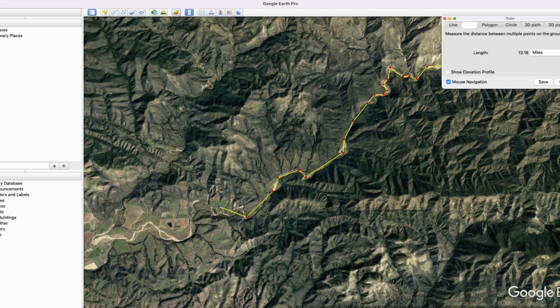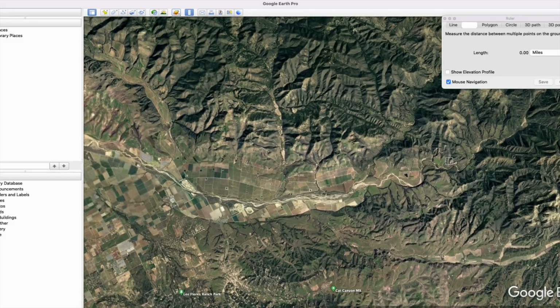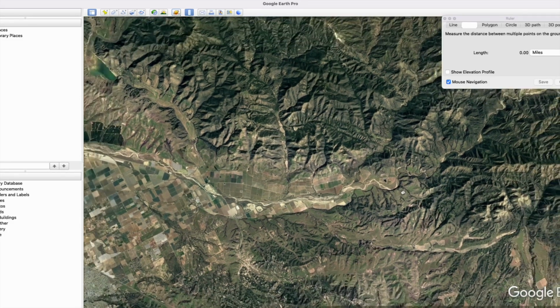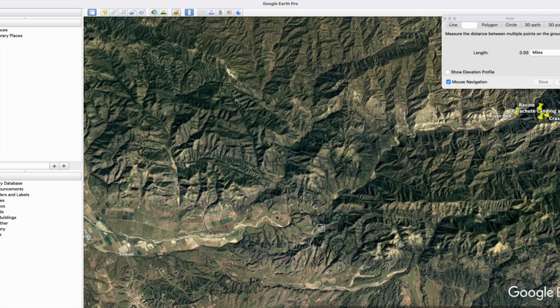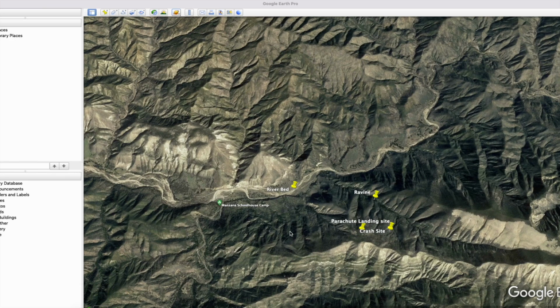So that's 12 miles all the way out to kind of the head of that valley that would have had flat fields and some more civilization. Thanks for watching that video. I know it's not really providing any new information. I just thought people might be interested in what his hike out might have looked like.